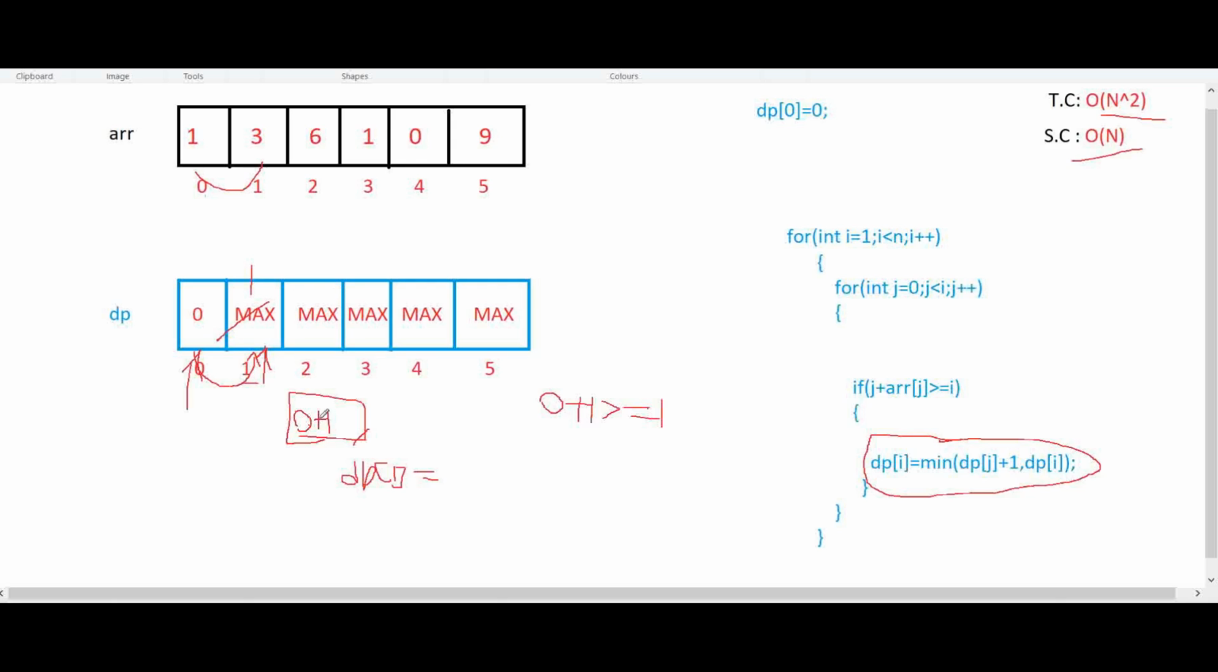And now we have checked for i equals 1. Now i value will increase. Now this loop will terminate because i is 1 and j can only go to less than i, so this will run for just one time. Now i value has become 2, and we will again check the same things.